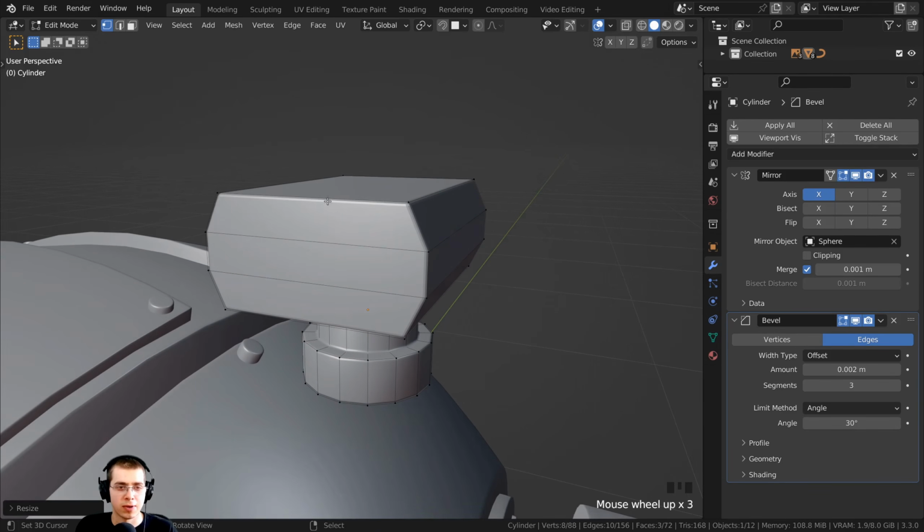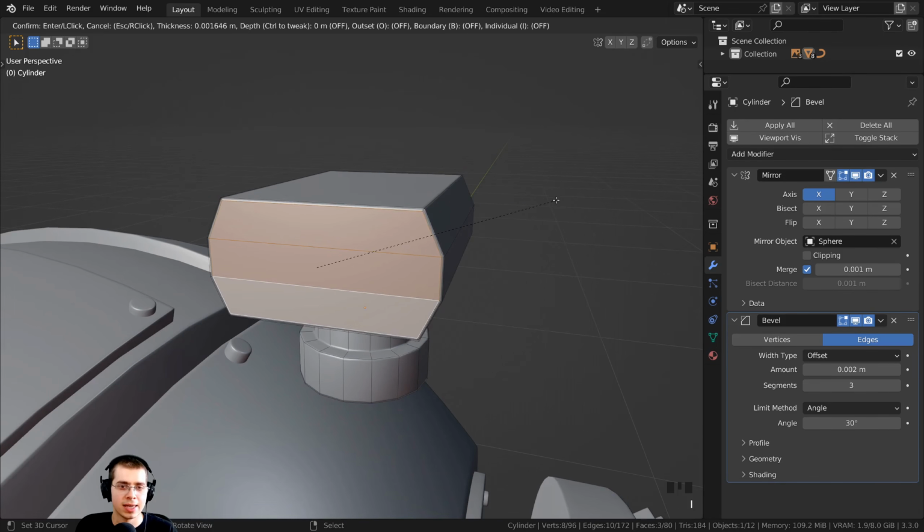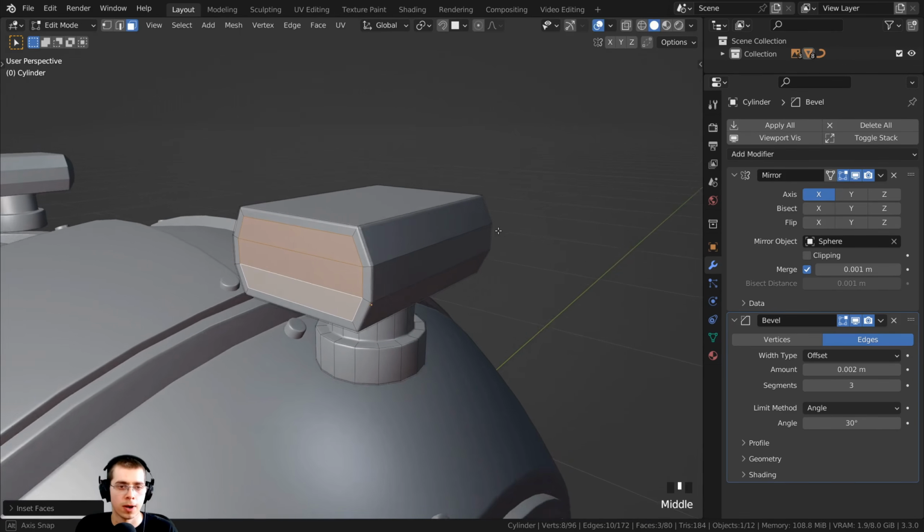Now this front part here, I want to inset it and extrude it back. So you can press the 3 on the top of your keyboard to go to the face select. I'm going to select this face, hold down the shift key, and select these other faces. I'm going to press the I key to inset those faces, and I'm going to bring them in just a little bit, not too far, right about there.